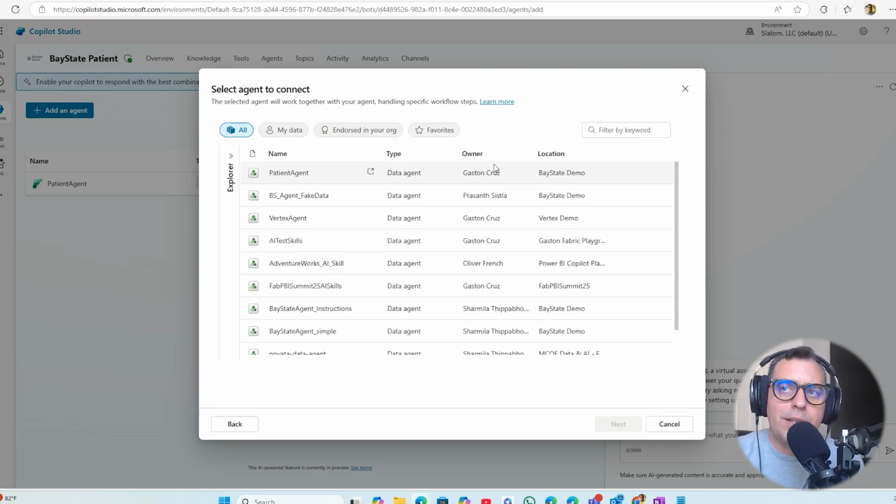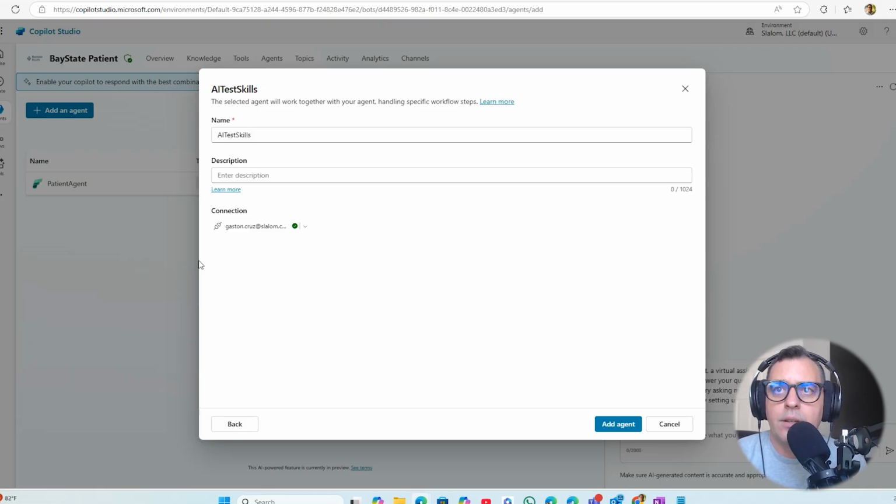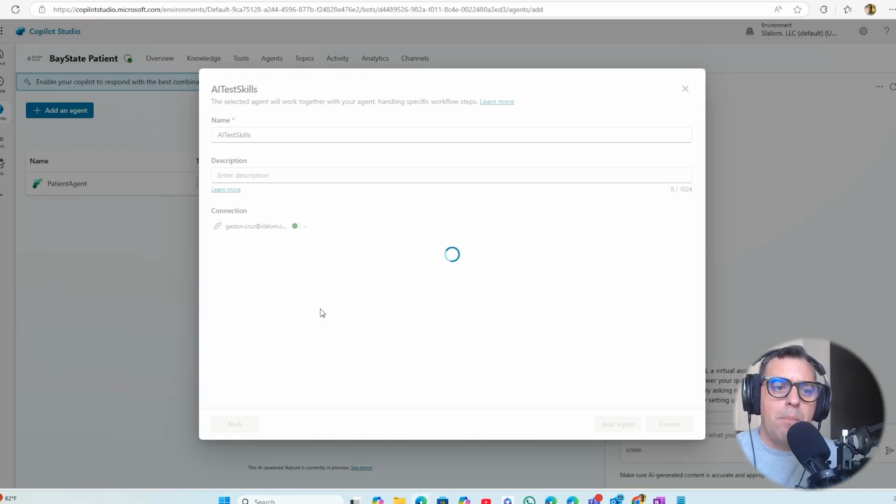So this is connected to your Fabric tenant, searching for all your data agents from there, and you can keep adding a new data agent on top of that. So you can add your new agent, add a description if you want, and here you go, you have a new data agent up and running, and Copilot Studio is getting that agent connected with the Fabric data agent.